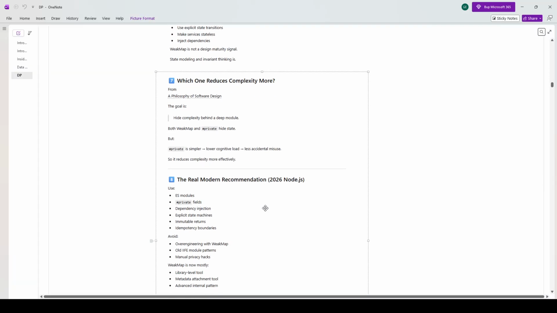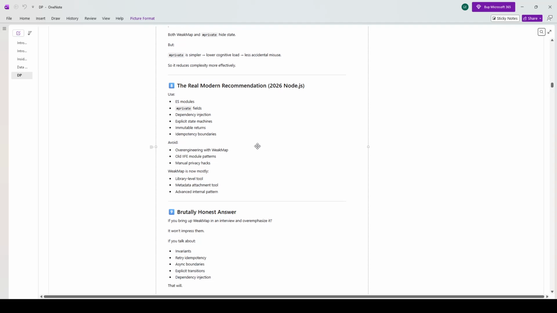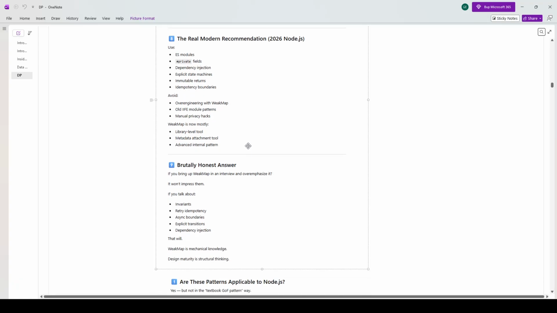Which one reduces complexity more? The goal is to hide complexity behind a module. Both WeakMap and private hide state, but private is simpler, with lower cognitive load and less accidental misuse, so it reduces complexity more effectively. The real modern recommendation for Node.js: use ES modules, #private fields, dependency injection, explicit state machines, immutable returns, idempotency boundaries. Avoid over-engineering with WeakMap, old IIFE module patterns, manual privacy hacks. WeakMap is now mostly a library-level tool, a metadata attachment tool, an advanced internal pattern.